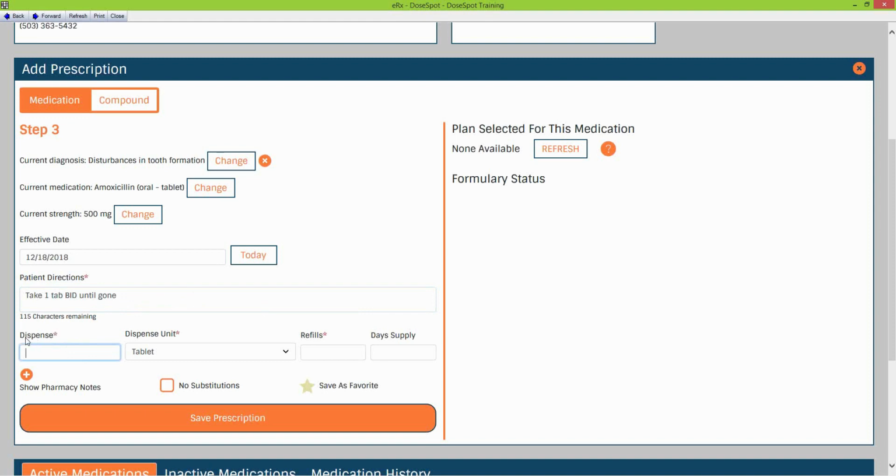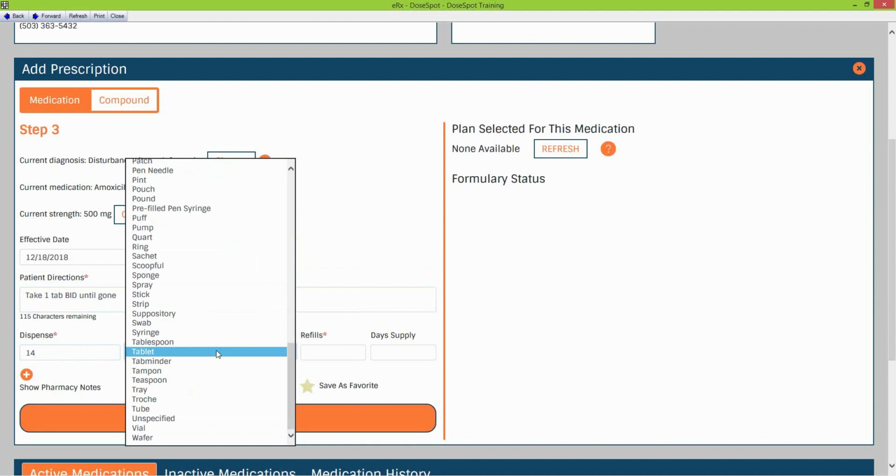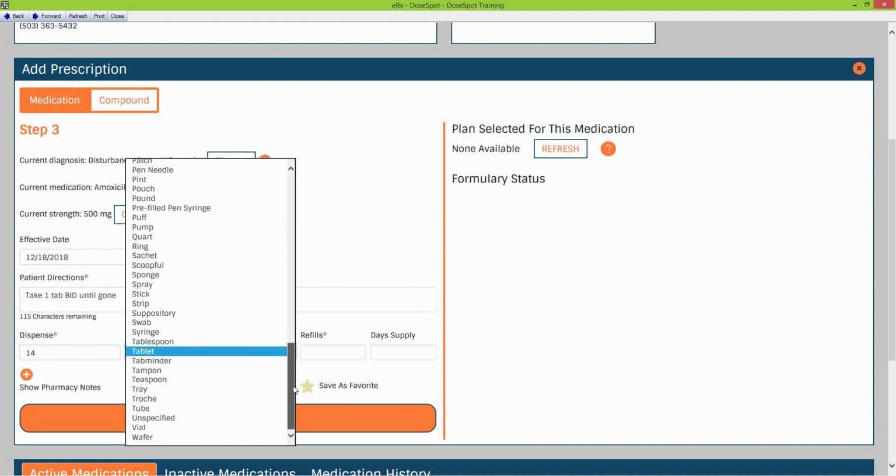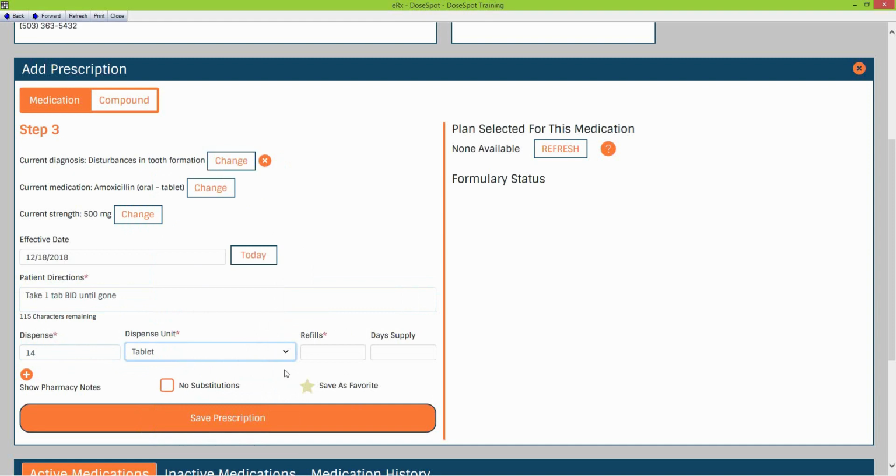Down here, our next section is dispense. So total number of tabs being dispensed, I'm going to do 14. It automatically selects the unit, which is right here. You do have many different options, but again, let the system work for you. So let it select that one for you.